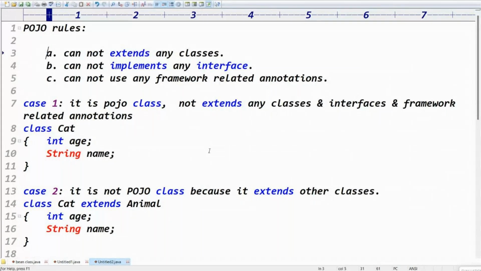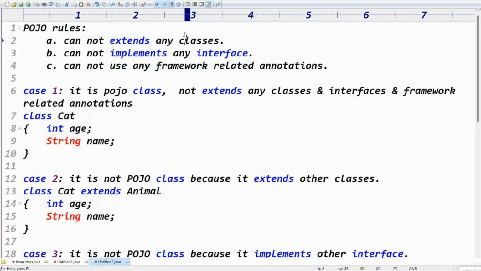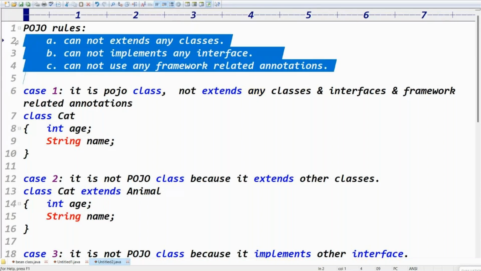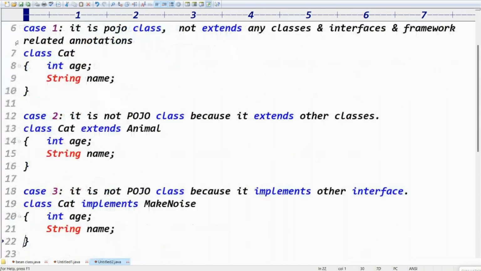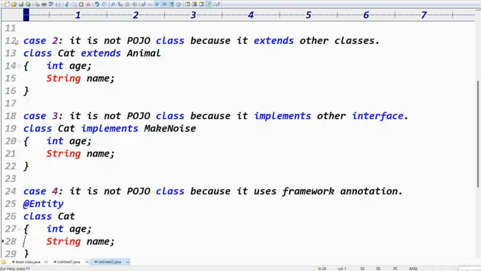It's a standard to improve code reusability and readability. What rules do we need to follow? POJO rules: it cannot extend any other classes, cannot implement any interfaces, and cannot use any framework-related annotations. Got case one, case two, case three, case four, right? That's the point, guys. It's a very basic, normal class.